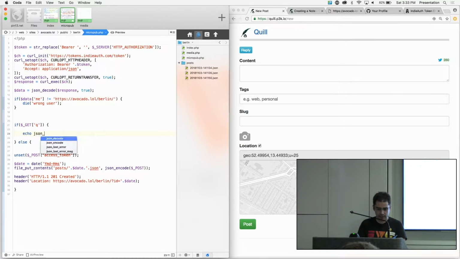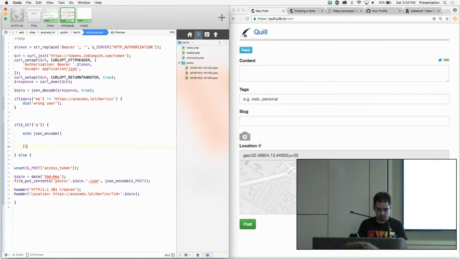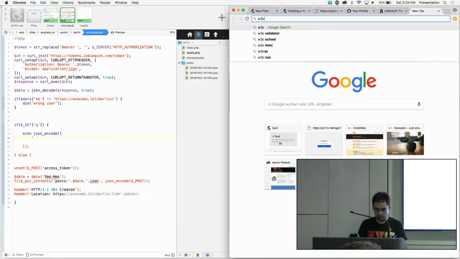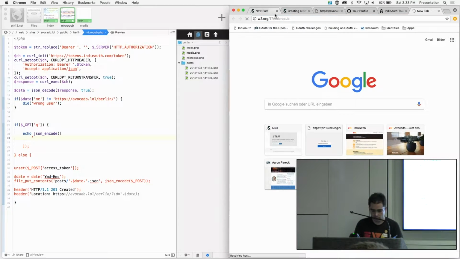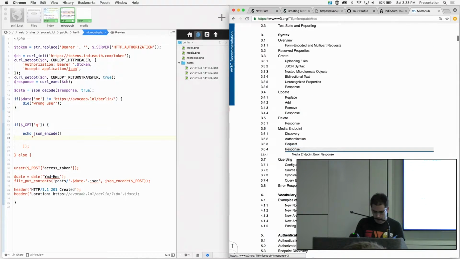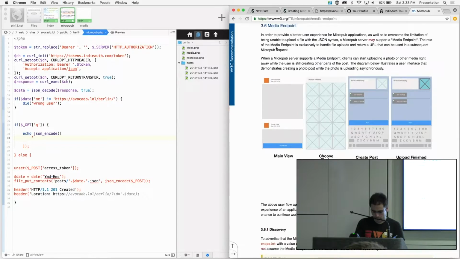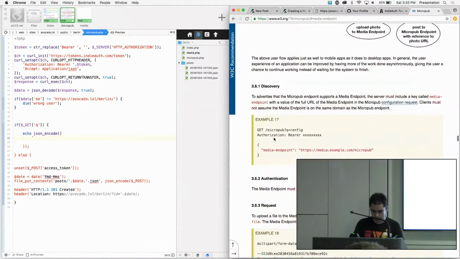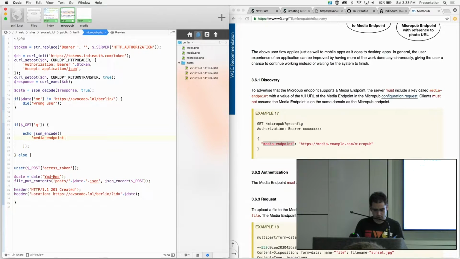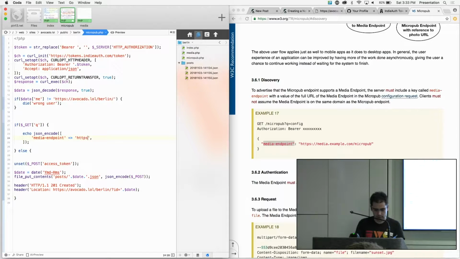So here we're going to say, we're going to return a JSON document, which is, I have to go look, actually, at micropub. And it says media endpoint discovery, it expects this JSON. And we're going to say it's that.